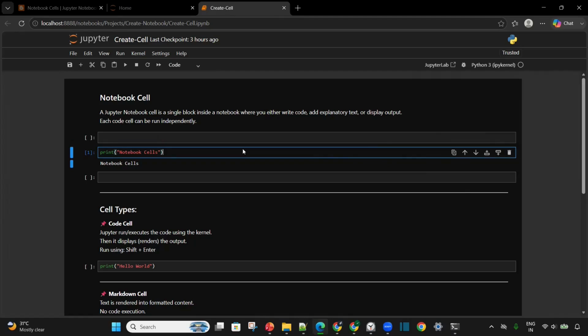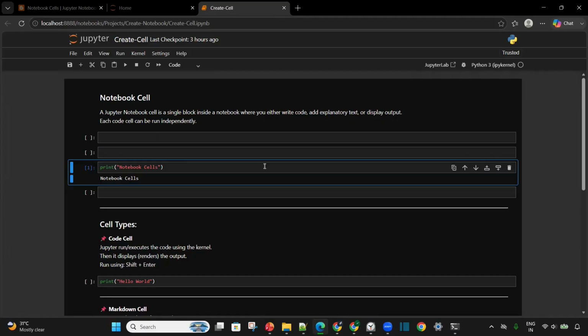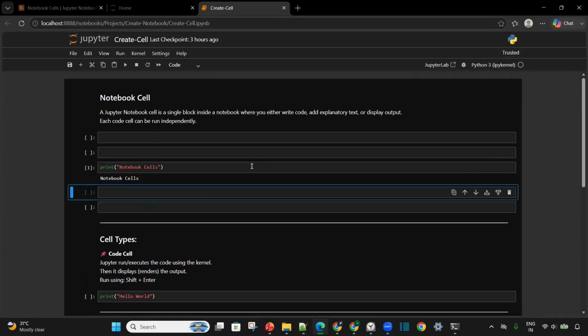To use the keyboard shortcut, we first need to go to command mode. To do that, just click on the cell and press the escape key. Okay, now you can see that the cell is getting selected. Now if you press A, it will add a cell above. Okay. If you press B, it will add a cell below.